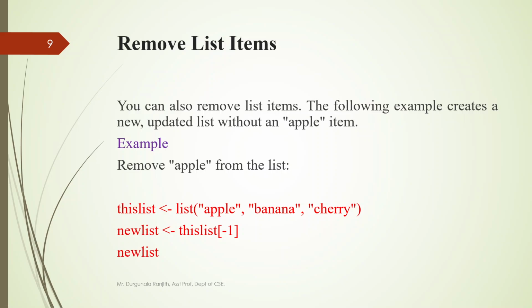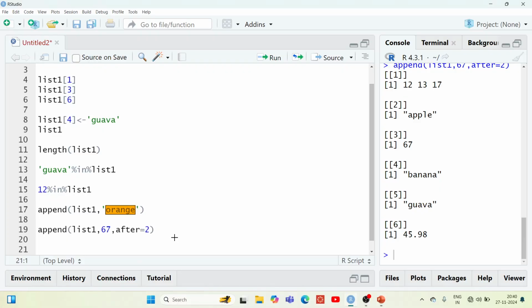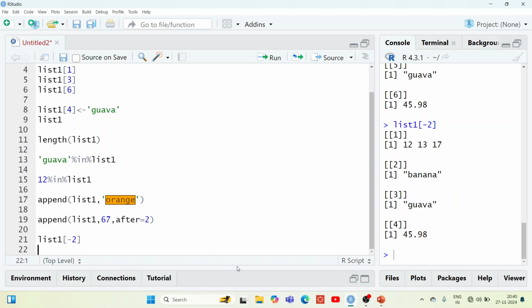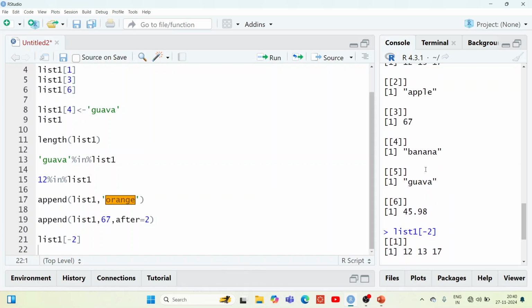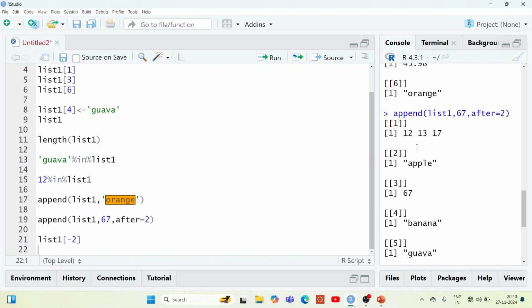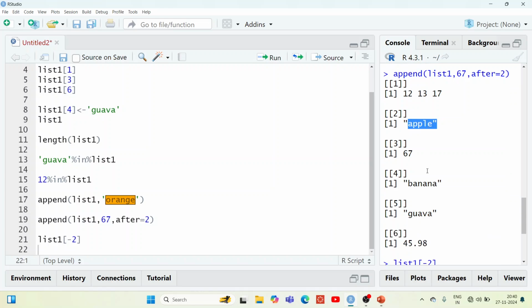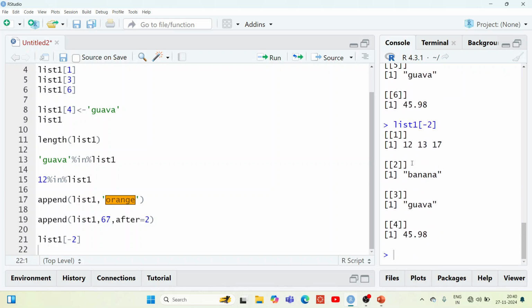And the next one is removing list items. Suppose you want to remove list items, then what you have to do is use the index value, and before that you have to give the hyphen. For example, our list 1, and you want to remove the second value. See the output, the second value has been removed here. Actually, what is the second value? Apple is the second value. So apple was removed here.